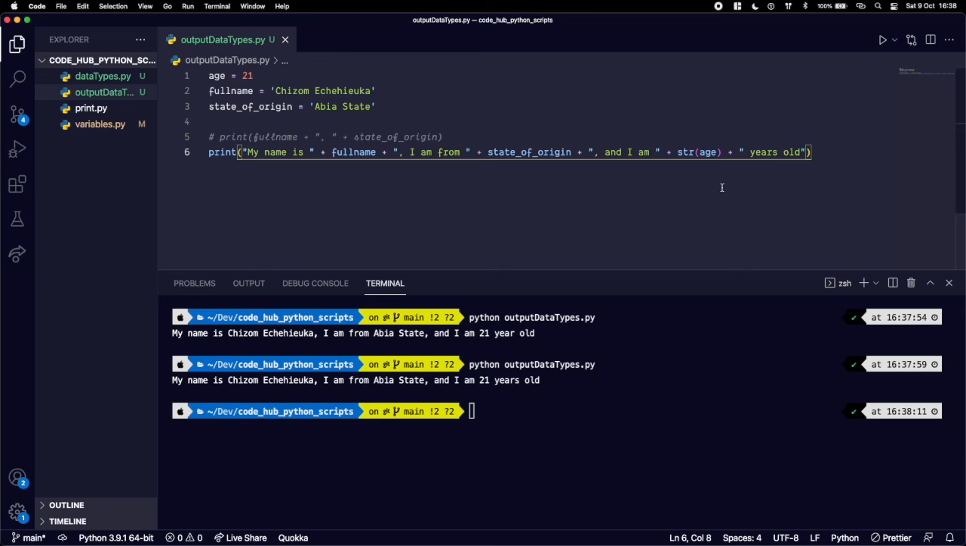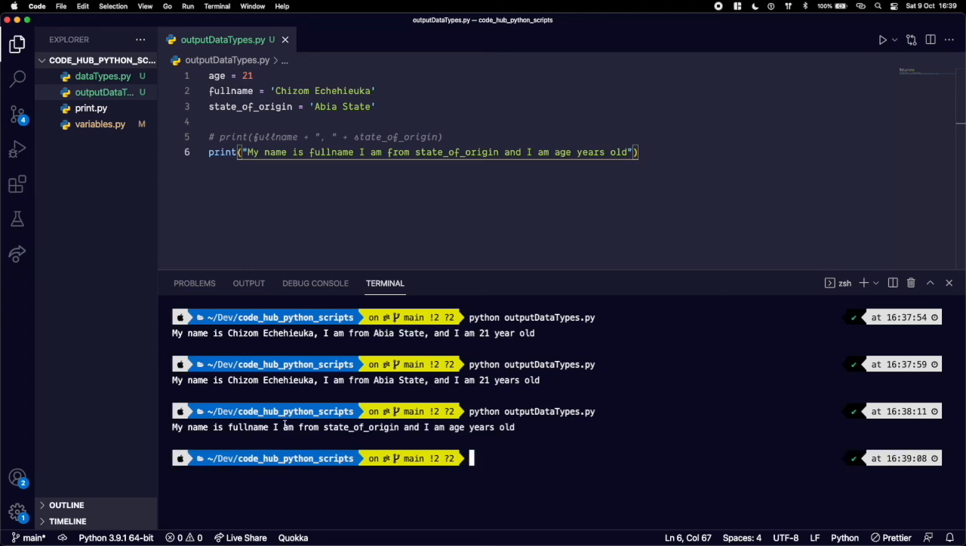All right. So the easiest way to do this, I am going to remove all these concatenations. Let's not forget our variables are still inside: full name, state of origin, age. So I'm getting all this out. Concatenations are out. It's purely one string. When I output this to my command line, it's just outputting the variable names. We don't want to output the variable names.